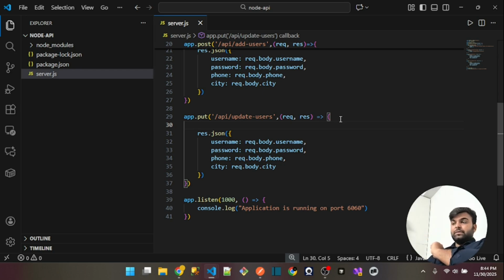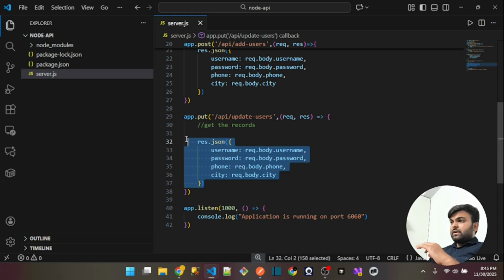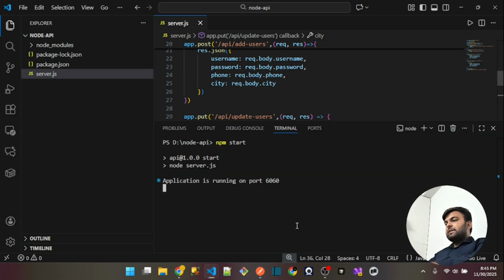That is how put or delete works. So I will just add the comments. Get the records. After that, I got some records. Then I assign the record values from the request body. Then I will update the records. After that I will send the updated records here. So in this way the update works. Now I will just run the API again.